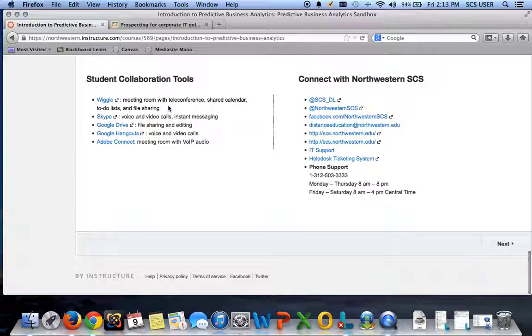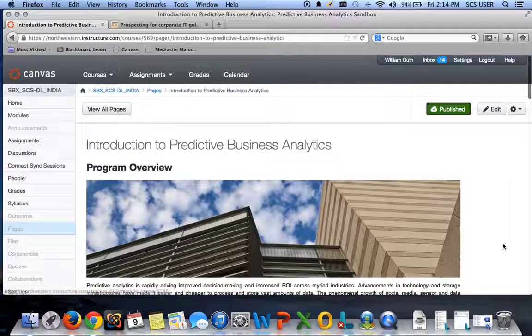Since this is the first page in the course, at the very bottom there's a Next button, and it tells you where this page will take you if you click Next. For now, I'm just going to return to the Home or Modules page.